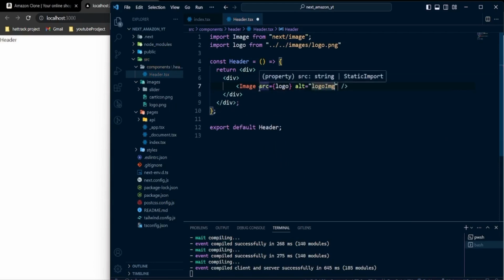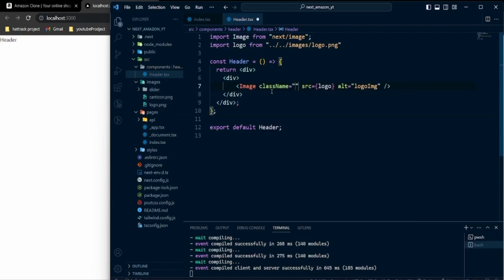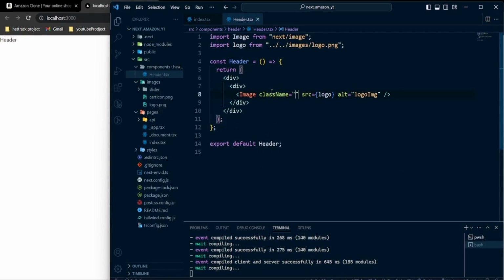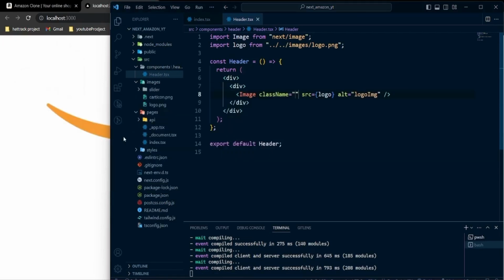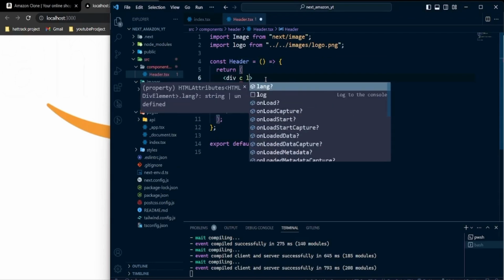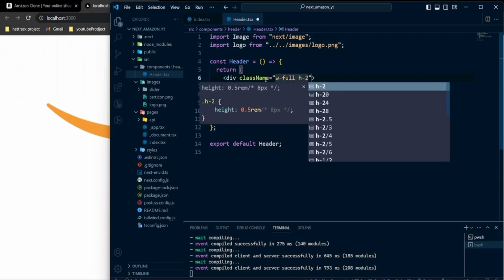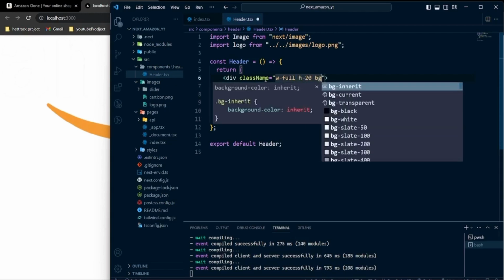And now I'm gonna give a class name for it. So the class name for the first, and even if I save it, I'm gonna see one image. As you see, it's very big, and the other part is not visible because I need to give some kind of partition for that. So in the top level, it will be class name, which will be full, and I'm gonna give a height of 20, and the bg.